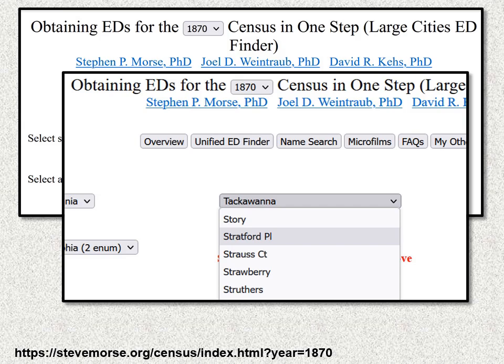Second, most people would scroll down to Stratford Place, but to save time, I typed in the letter T to get quickly to the start of the T streets. And you can see that's why the Tackawanna is there, because it's after the T's. And then I scrolled back to Stratford Place. Since Stratford Place was at the end of the S's, it was more logical to start with the beginning of the T's and go backwards. That's a hint to save you some time.